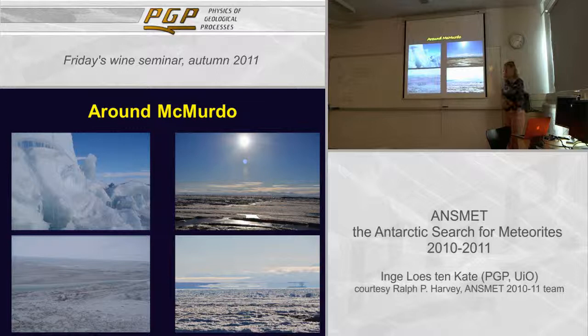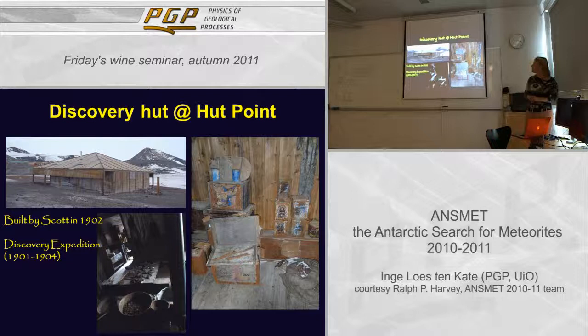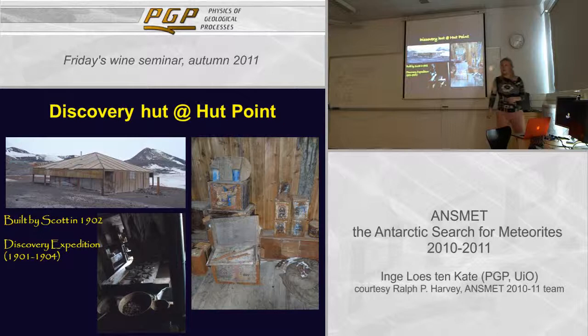Another interesting thing, if you're there, is the Discovery Hut, which was built by Scott in 1902, and he lived there during his Discovery expedition. And this picture is a bit too dark, but what you see here on the table is actually still penguins that he hunted when he was there. So those penguins have been lying there over 100 years. And that's still part of his storage.